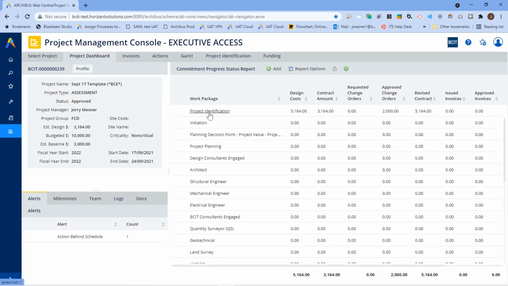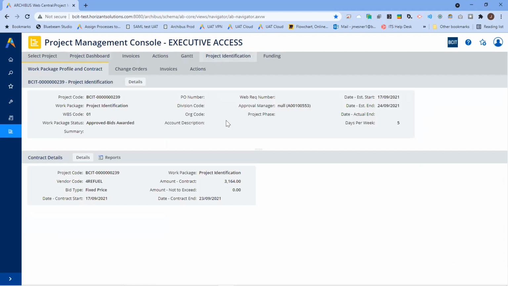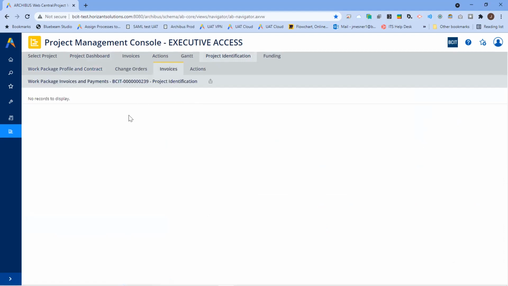Let's go back into the project itself here and talk about the last piece. So you've gone in, you've updated your information, you've completed your work package. There are going to be change orders that come in that need to be done by folks now and again. Invoices we've talked about already. Don't have any data to show you here.